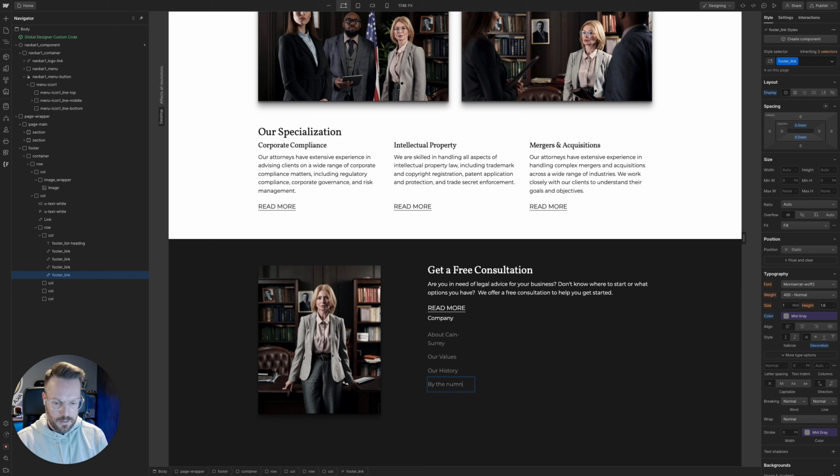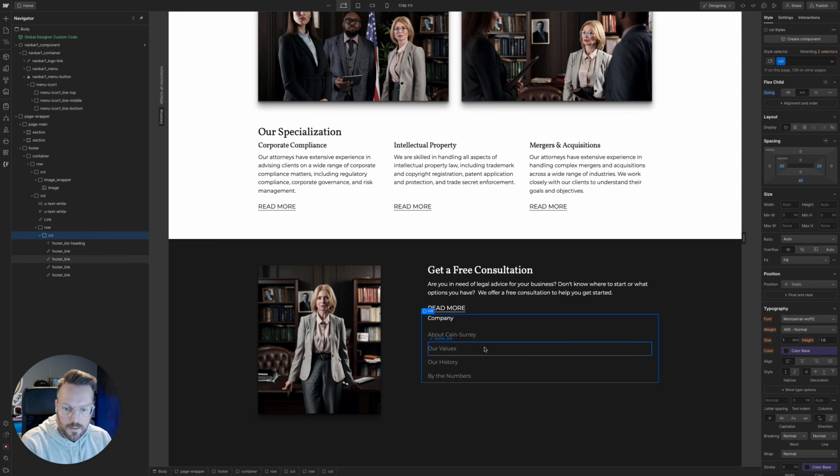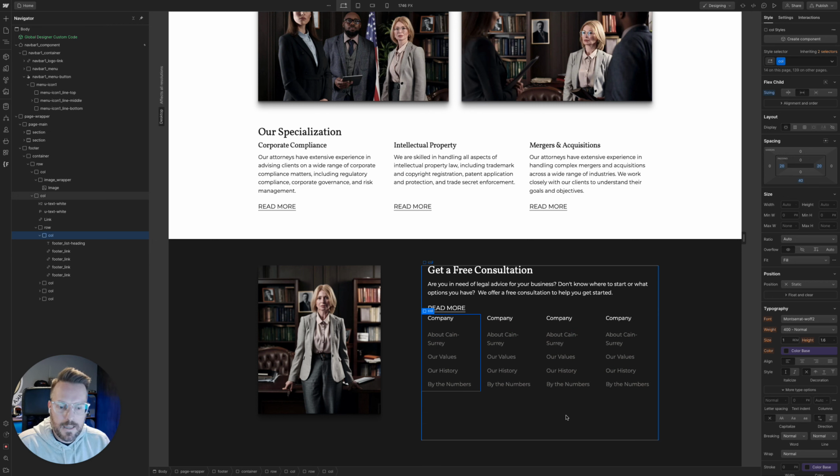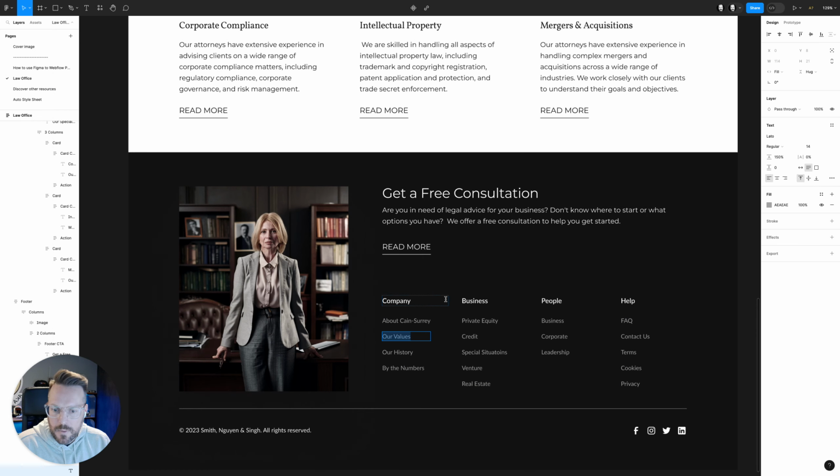By the numbers, I think it said. By the numbers. All right. I think I'm going to just delete these other columns, and we're going to take this one and just duplicate that to make it easier. And then we do need quite a bit of space here.